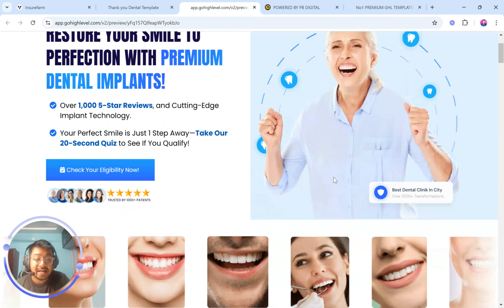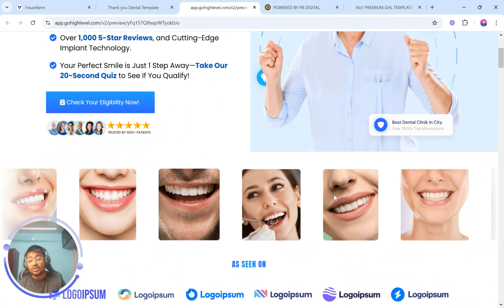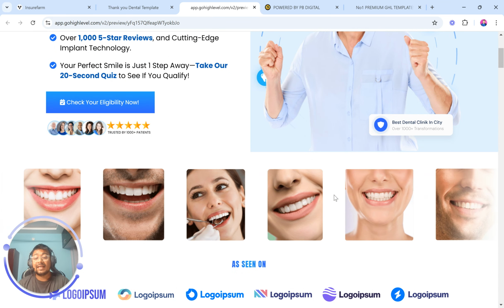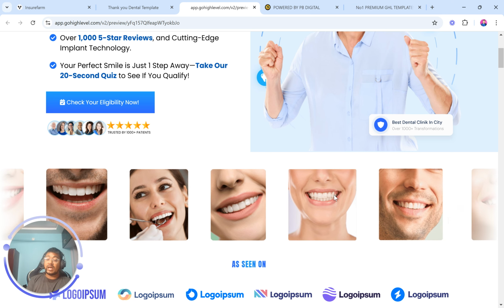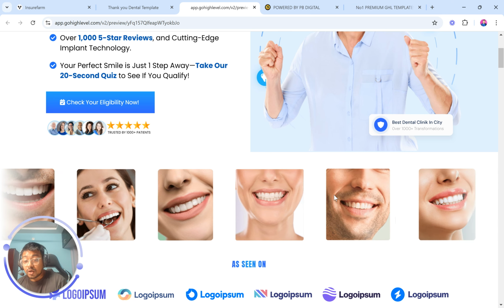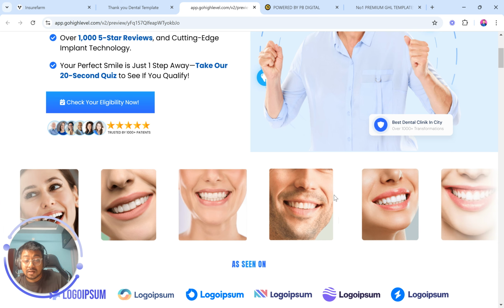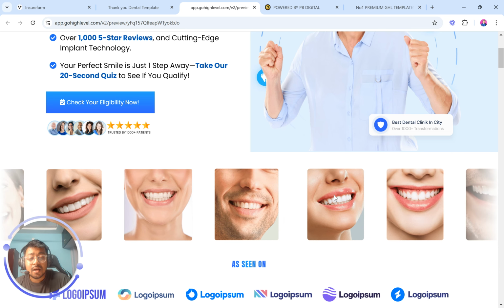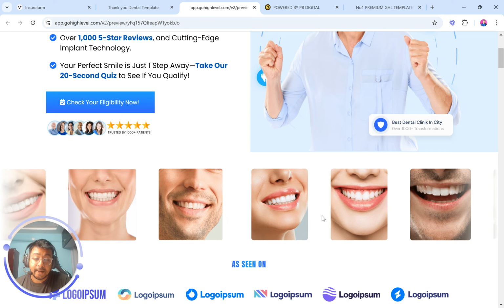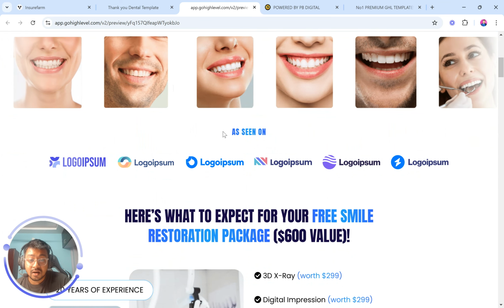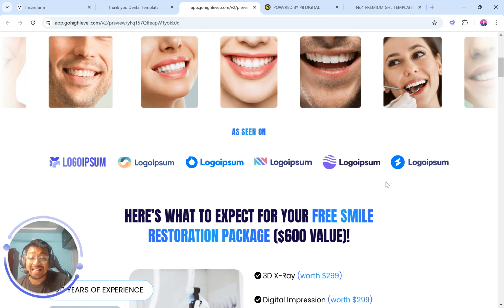Now, how do you do this inside High Level? Again, we're using a bit of CSS and HTML. So just make sure that in case you do not have it, you can just add some of the CSS and HTML to your landing pages to make it better. But I wouldn't recommend adding too much of it, but a little bit is still fine, right? Now, when you scroll down, you have a significant section called Seen On.